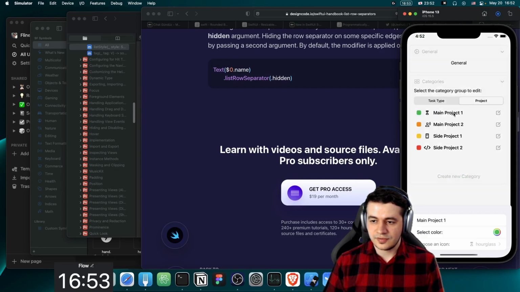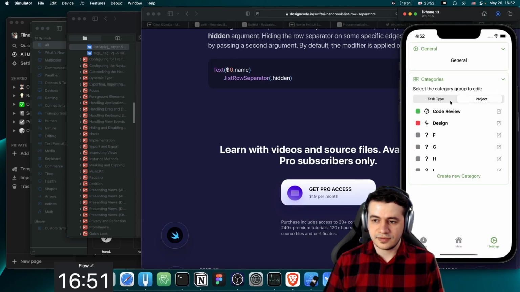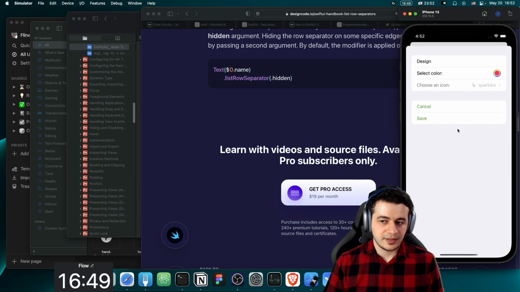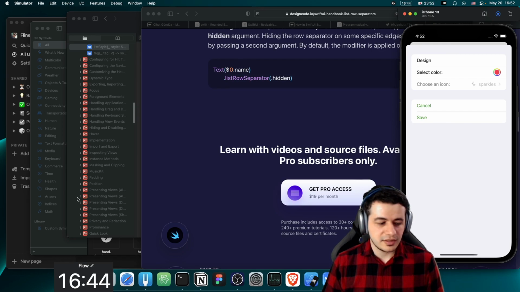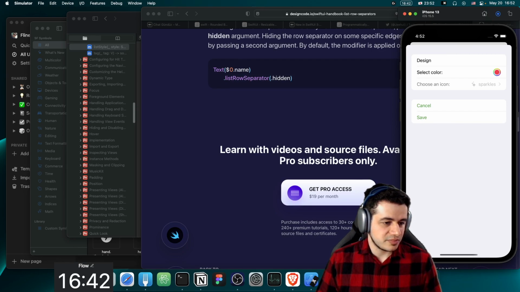Same for projects. I can click them. Now we want to add a delete button in the detail here. That's what we're going to do next, but I'll be back in a minute. Stay right there. I'll be right back.